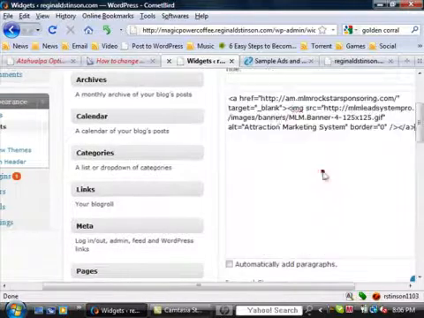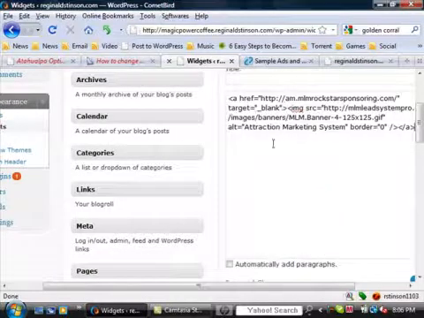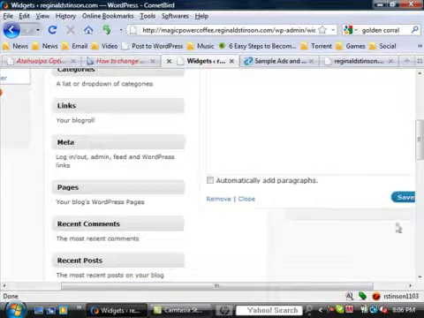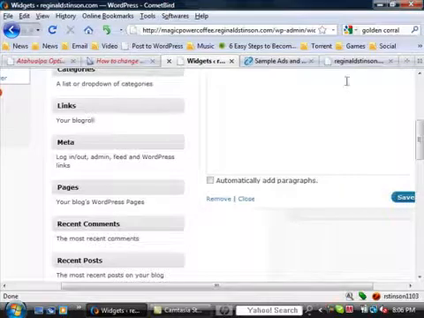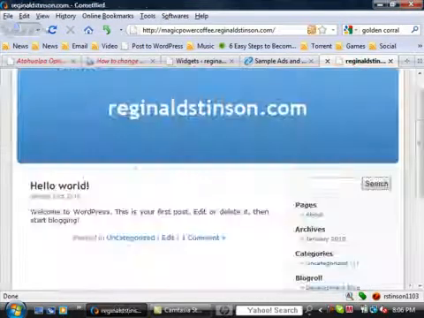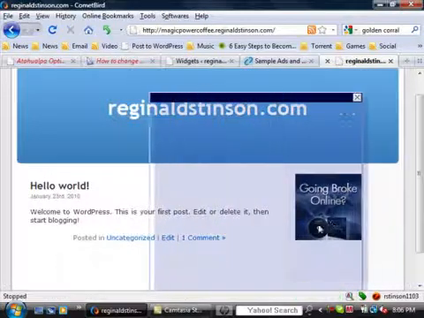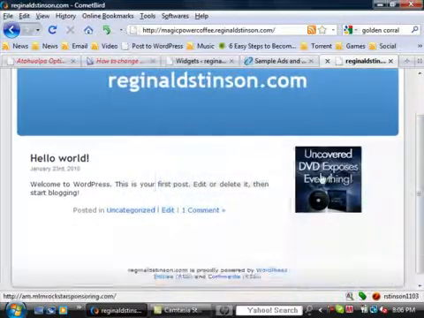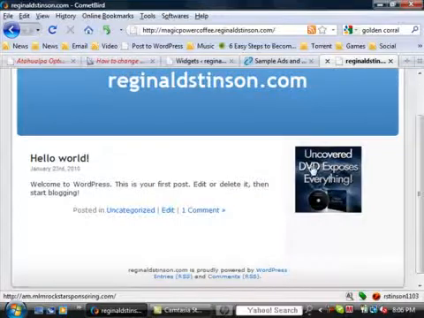And just copy and paste the HTML banner code and save it. And let's refresh. And voila, there's the banner. You see the banner right there.